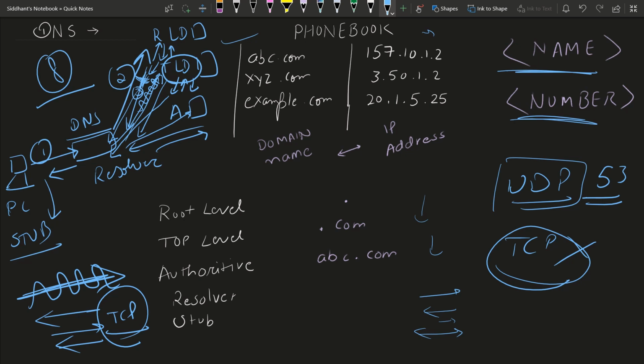So we use UDP because this is not a very complicated process. The DNS server name is already publicly available. We do not need to secure anything here in the case of DNS. So we have a simpler process. That's why we follow UDP. We do not use TCP in the case of DNS, and that is the reason.